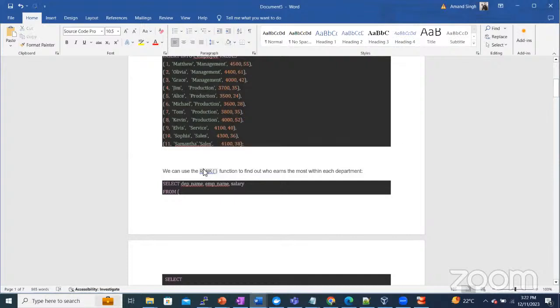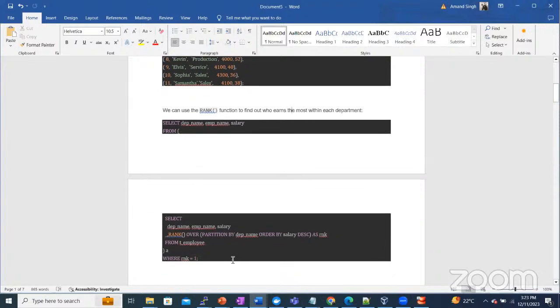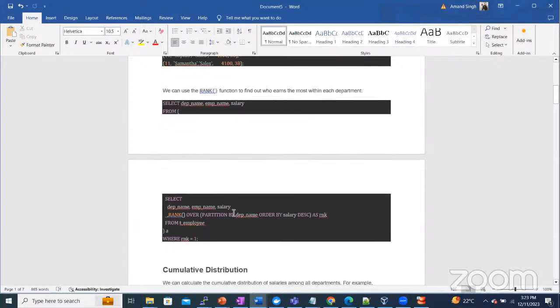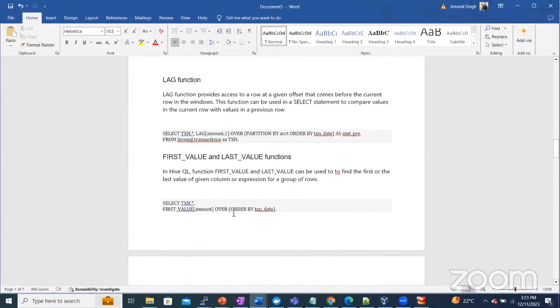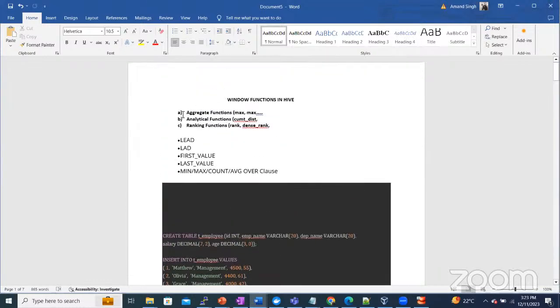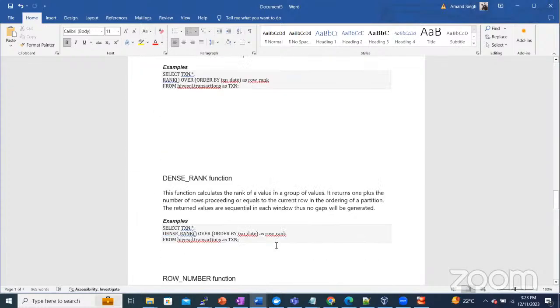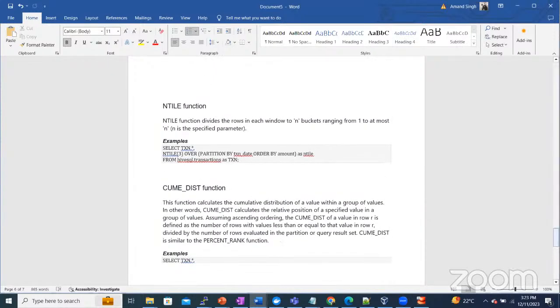So the first function is the rank function. We'll apply this to find out who earned the most, which employee has the highest salary in each and every department. For that, we will run these queries and understand what operations it performs. We have other functions like lead, lag, first value, count, sum. All these are window functions related to these categories. Once the window functions are finished, we will create our own functions, the UDFs. That is the agenda for today.